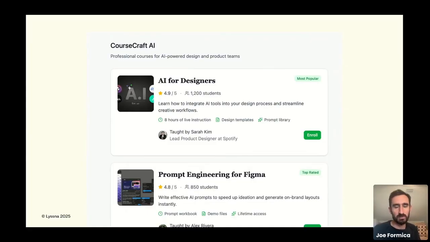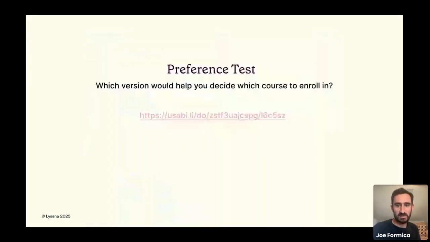So the goal was to respond to that feedback and to help learners feel more confident in their choice. From there, we could compare the two with a preference test. Price, that was a big one.